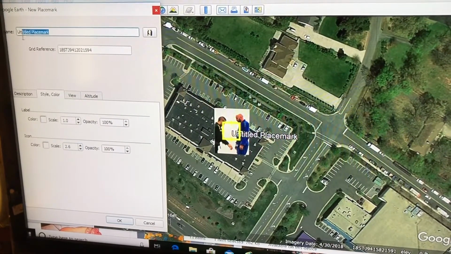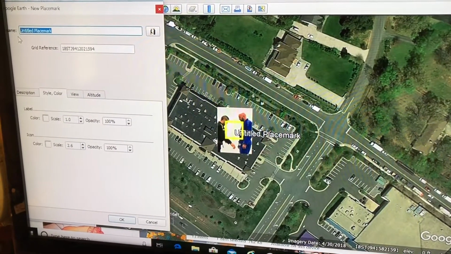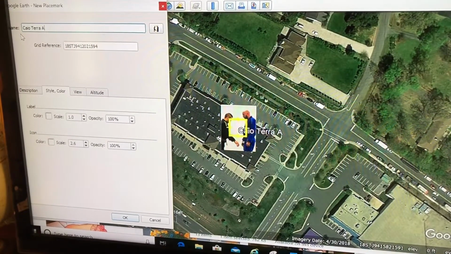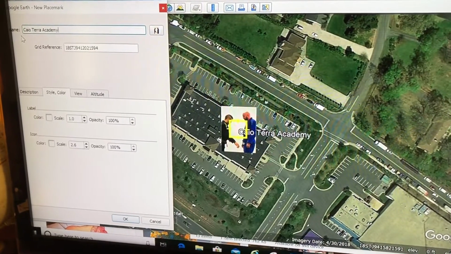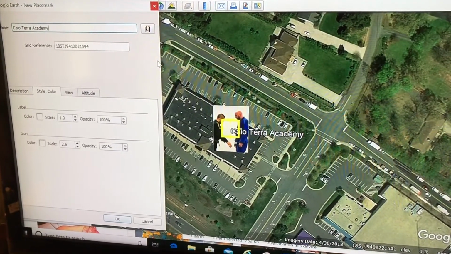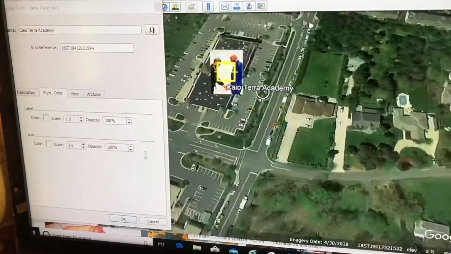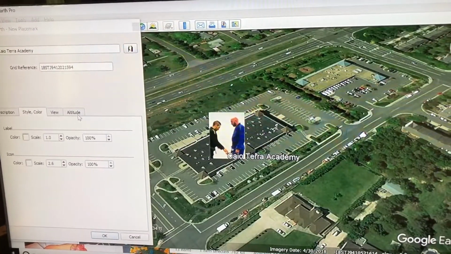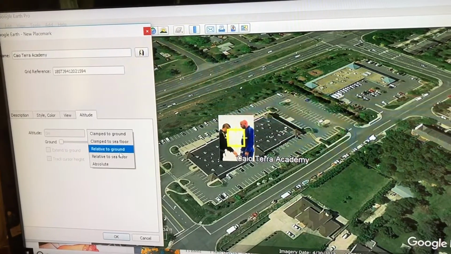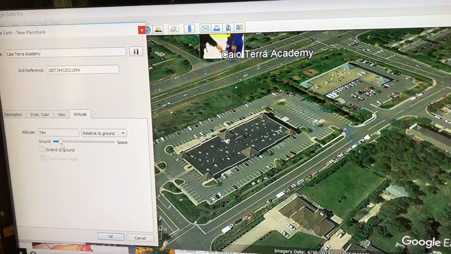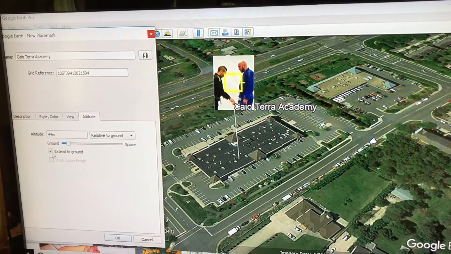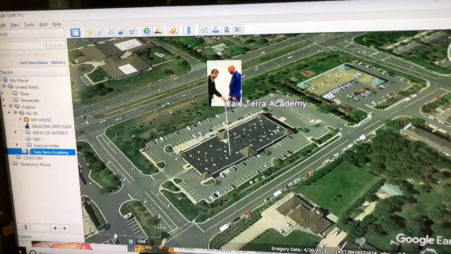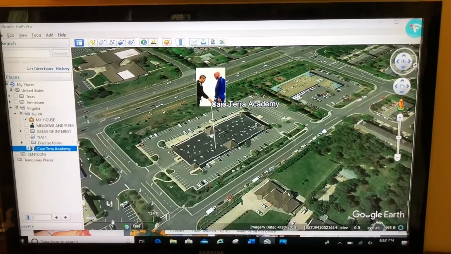Maybe change the name for sure. I'm gonna call this my Kyo Terra Academy. And I'm gonna navigate around so it looks good. Maybe bring this here, change the altitude. Maybe something like that, but then still point down to the ground. Click OK. And I like that, much better look to it.